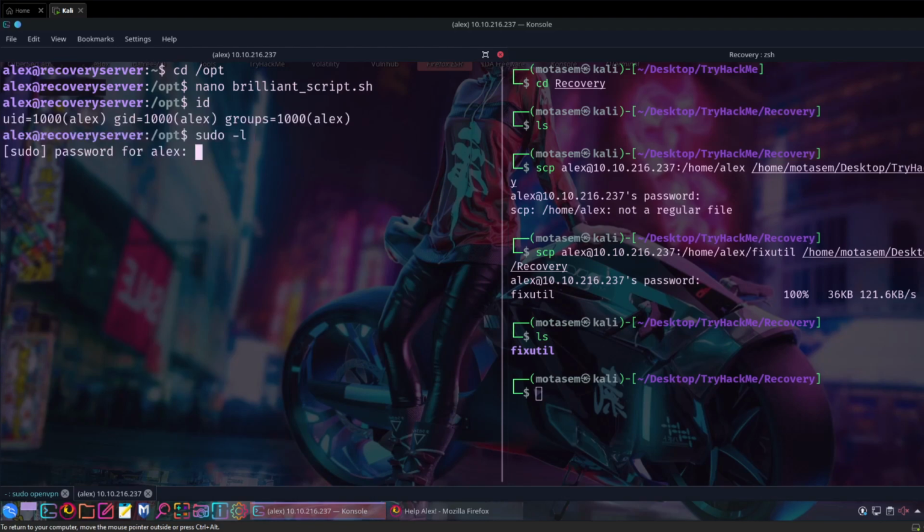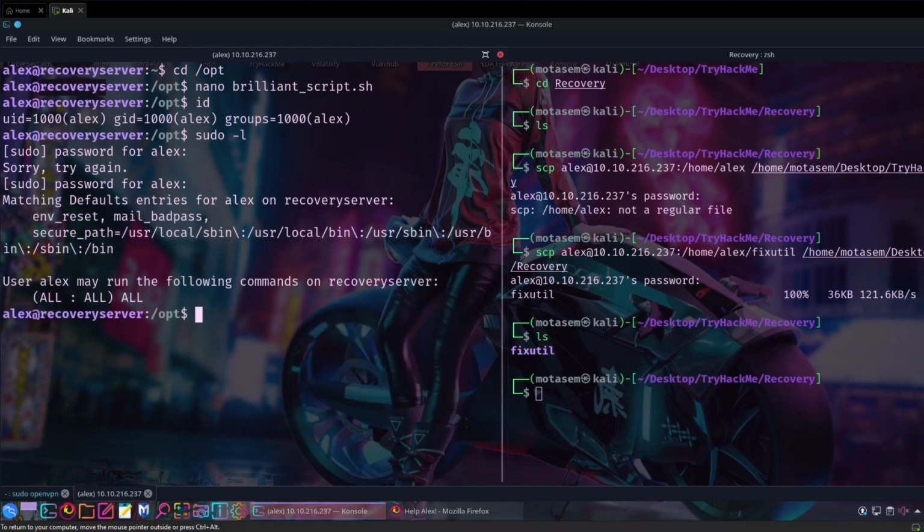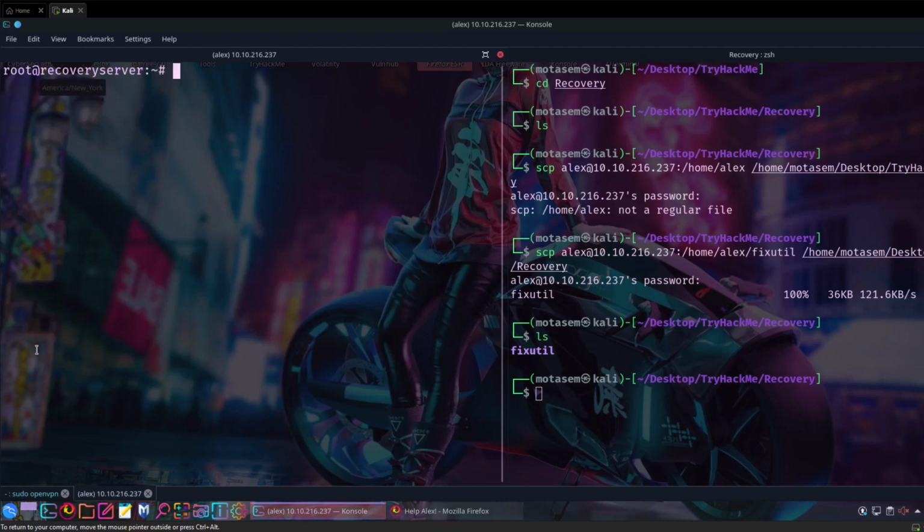ID, sudo -l. Password. The password is wrong. Paste. Yeah. So now we can do whatever we want on the machine. Now we are the root user. That's good.